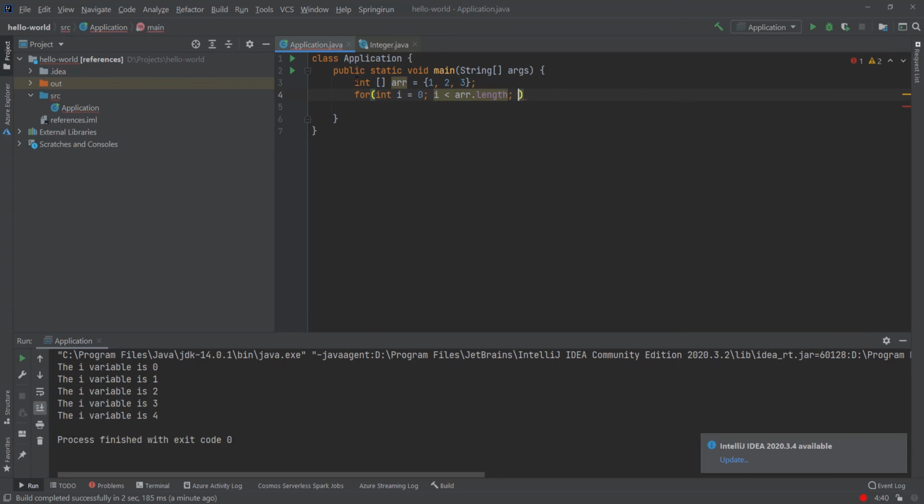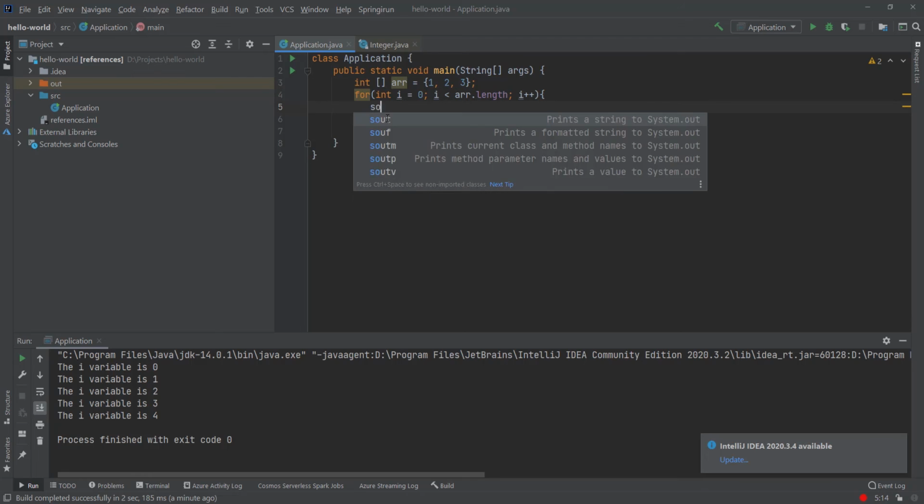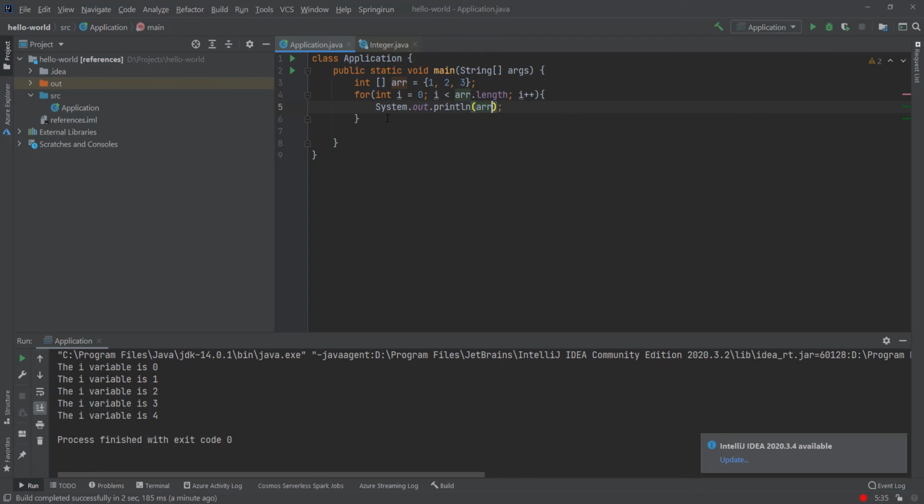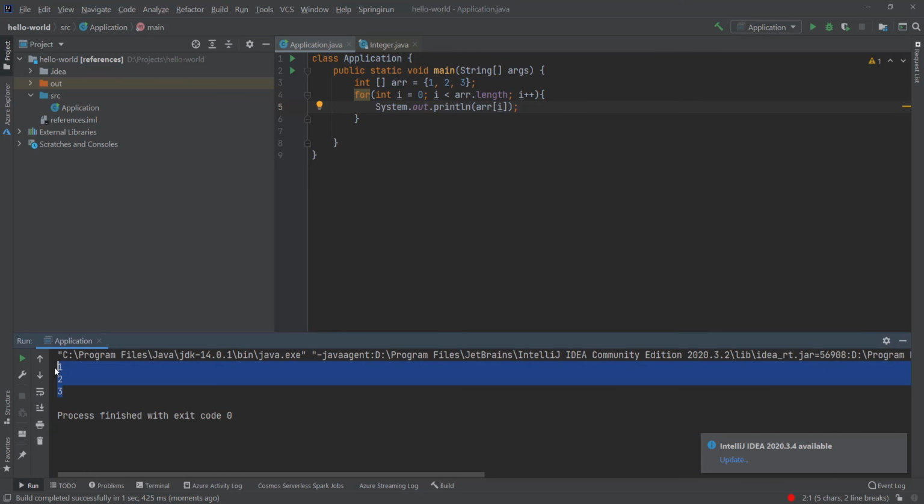Next, we are going to increment our i variable with 1 each time the loop runs. Inside, we are going to say System.out.println(arr[i]). Let's run this code. We can see each time the loop runs, it outputs the corresponding number from inside the array.